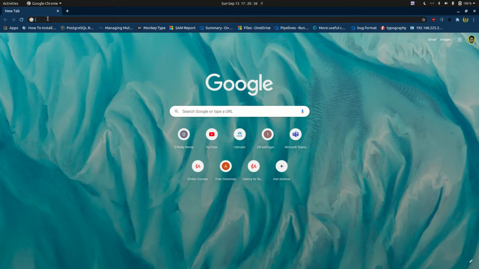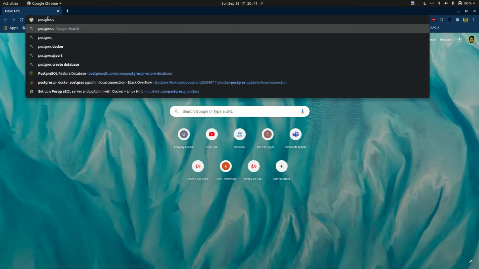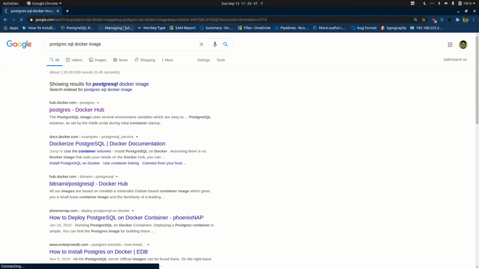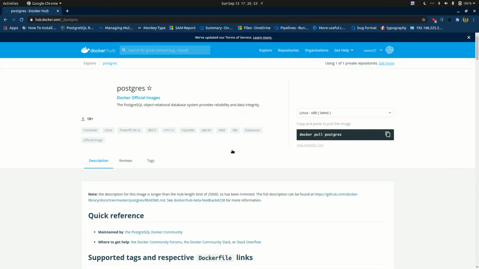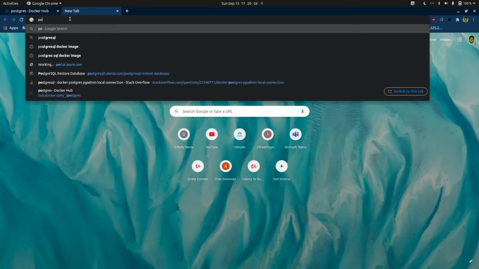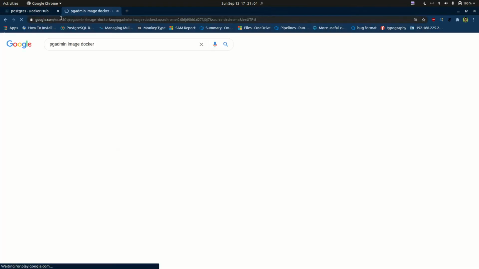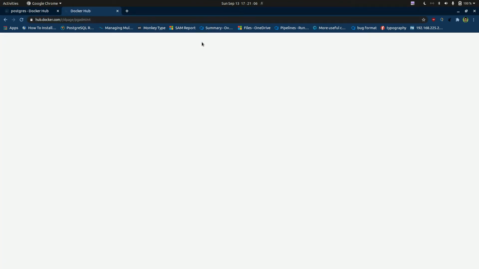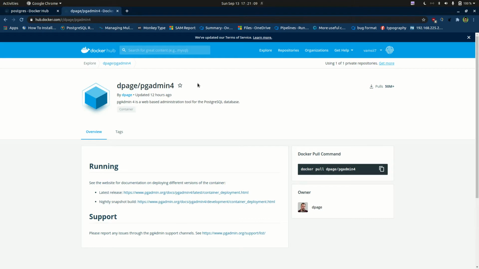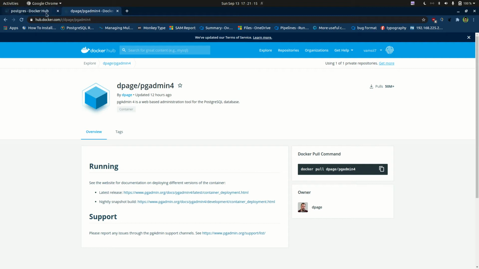So first we will check the image. So let's see the image. This is the Postgres image, and same as that, we are checking for the pgAdmin Docker image. So these two are the images which Docker Compose will pull and deploy.